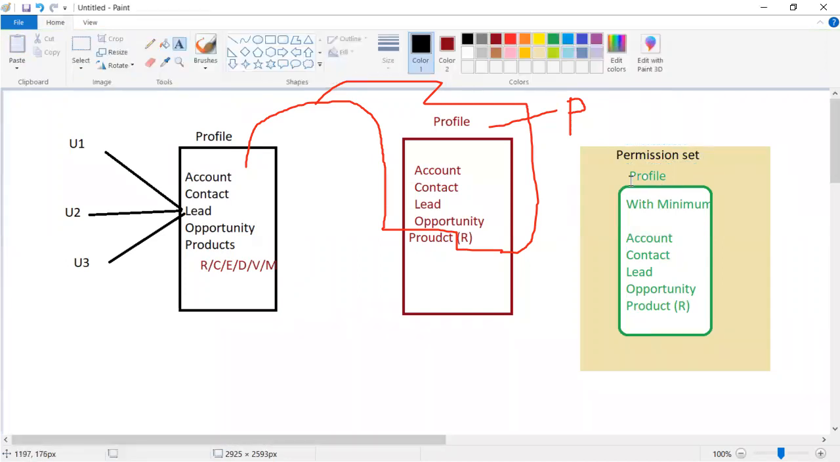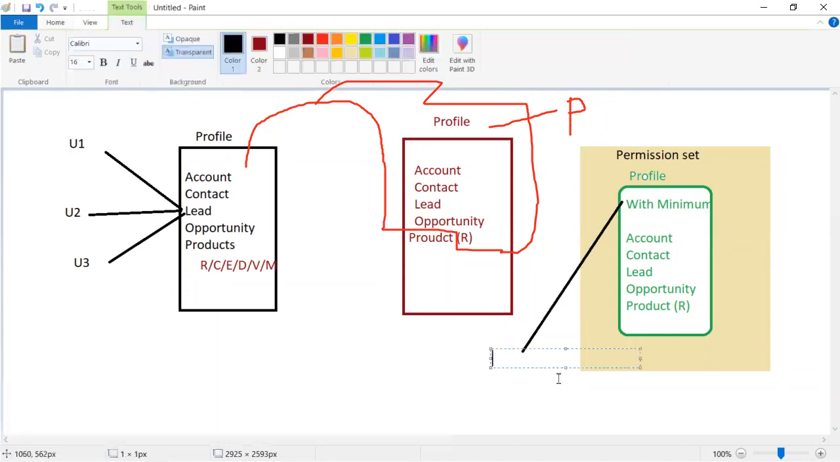Permission set, what it does is when you create a profile, you are assigning this profile to the user. Assume that user 1, you are applying it. Now, on top of it, create a permission set. Inside the permission set, specify here products should have read, create, edit, delete, view all, modify all. These should be there.